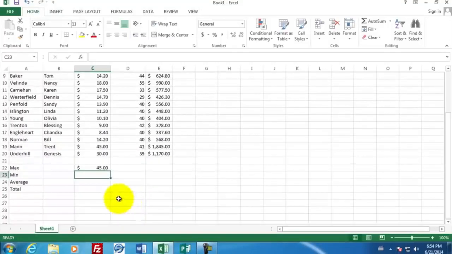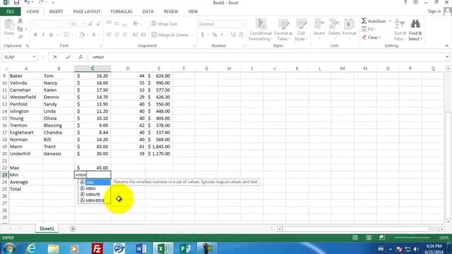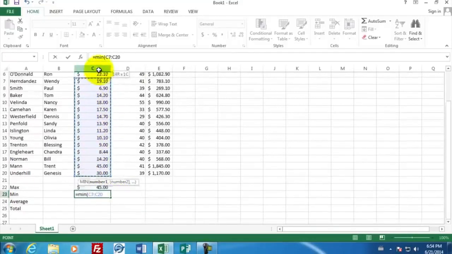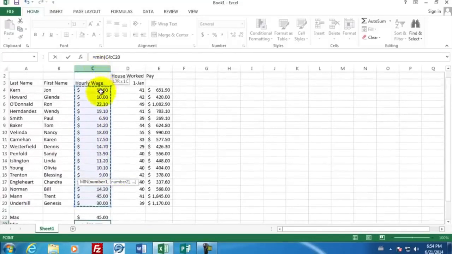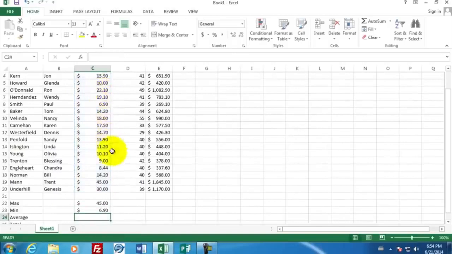Now I'd like to know who the minimum is, so I'm going to do the same process. Type equals sign, MIN, open parenthesis, and drag my mouse across a range, and I will tell it what the minimum is after I press shift and 0, enter. The lowly person in my office is getting $6.90. That looks like it's Paul Smith.